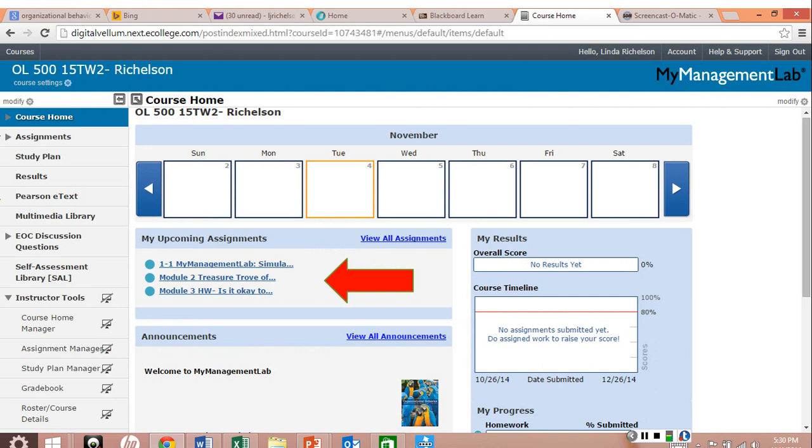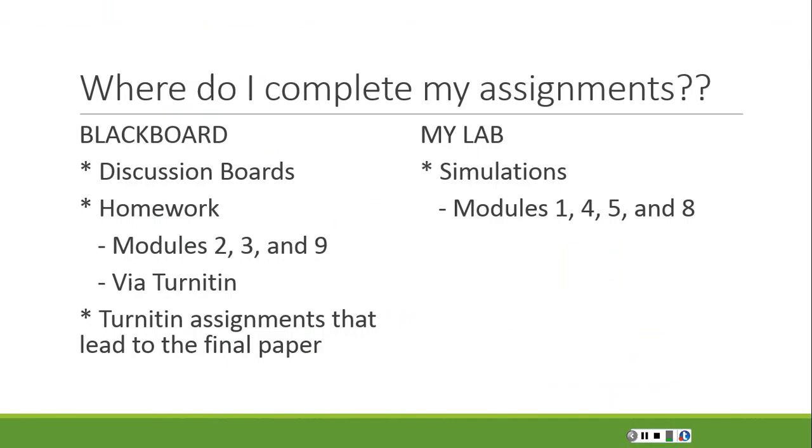Now you won't have instructor tools, but you will have a page that shows your upcoming assignments. It provides access to assignments, your study plan, your Pearson eText, a multimedia library, a self-assessment library. I strongly encourage you to take some time to poke around in this site, become familiar with it, get to know where things are.